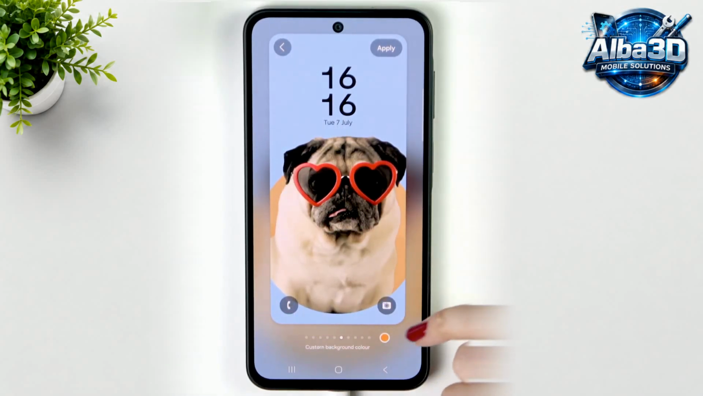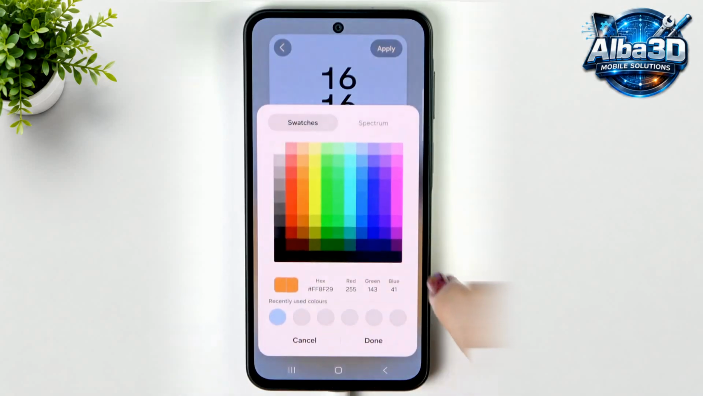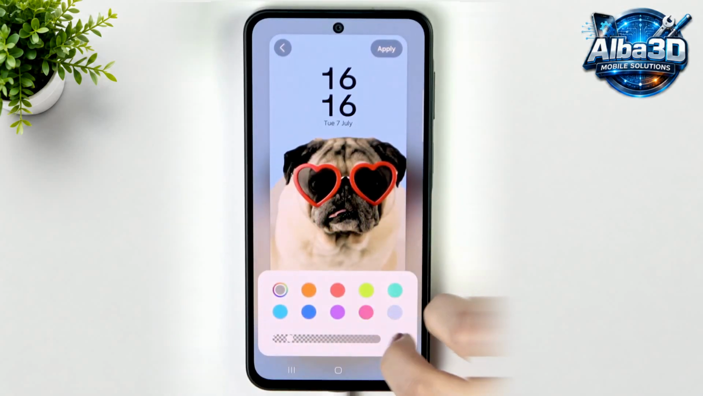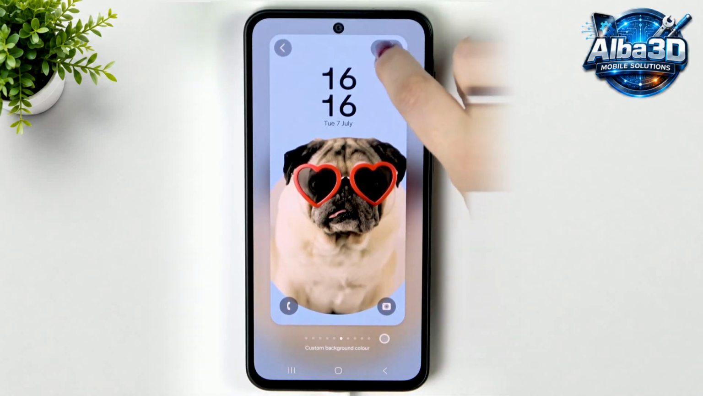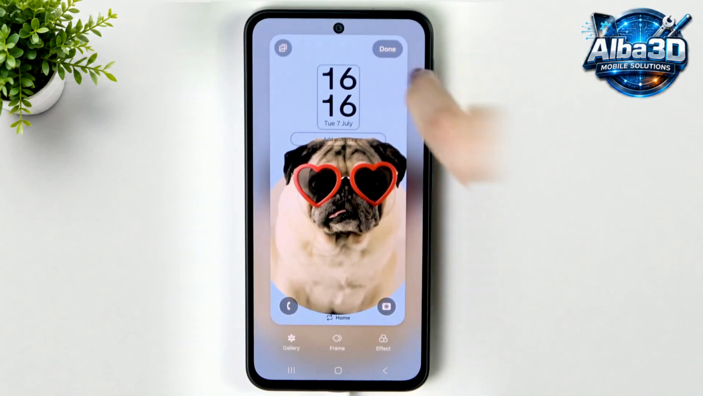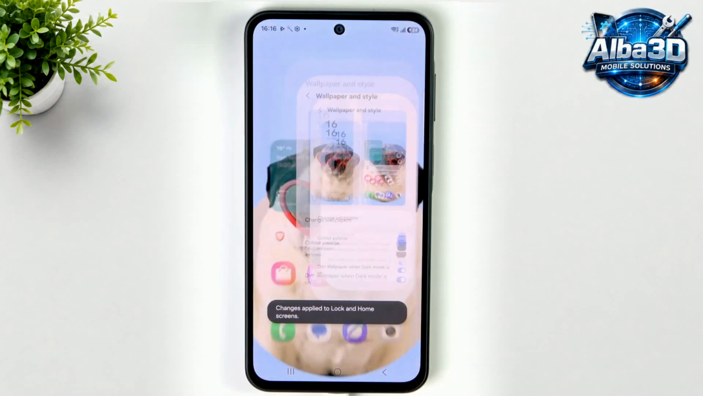I'll pick this option with grayish tones. If you're happy with the result, tap Apply in the upper right corner and then Done. Now the wallpaper has been applied successfully.